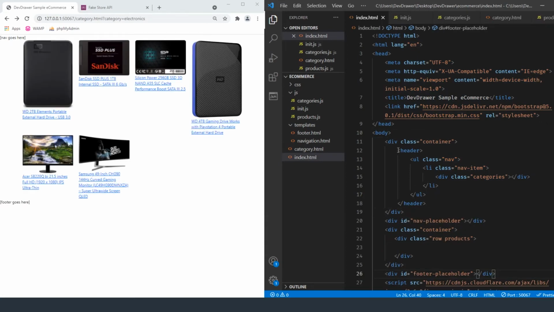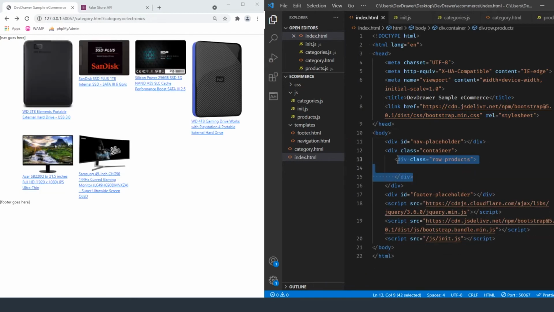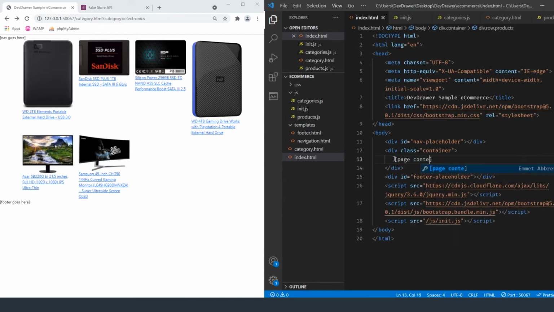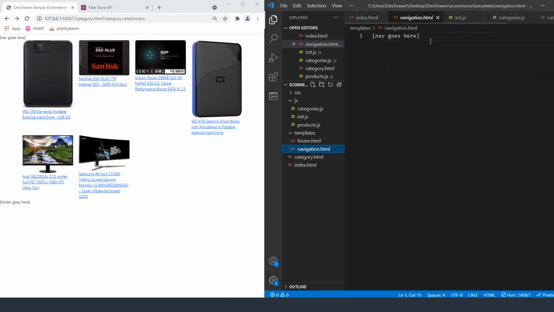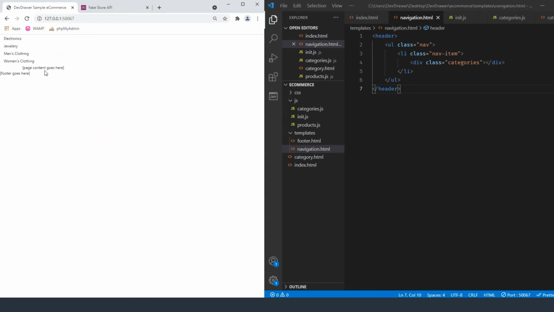And I'm going to take this header and we're going to add it to our nav. So this page content goes here for the home page, and then inside of our navigation, we're going to replace nav goes here with this header. So we're pulling back the URLs that we're looking for. Okay, so it's kind of getting there. So let's go back to our home page, and we have our header, page content, footer content.